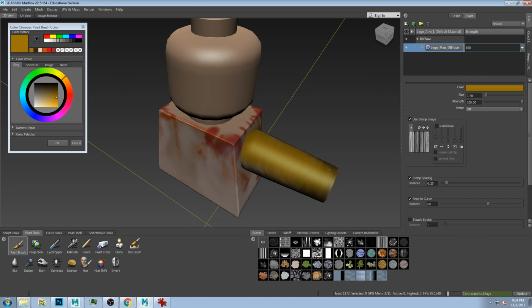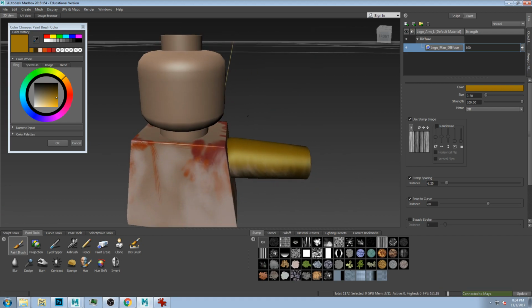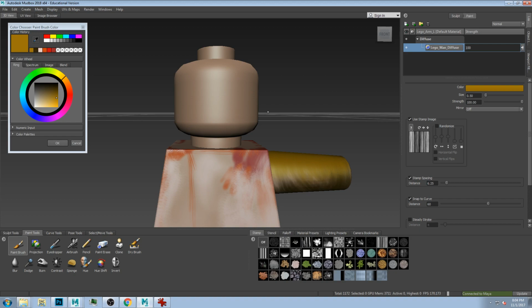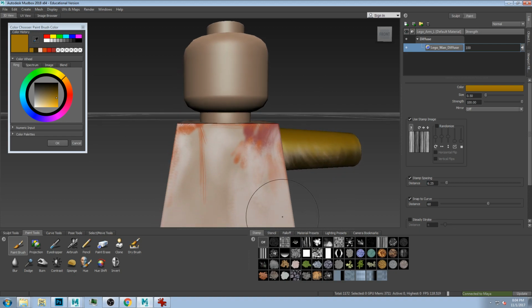Now, the other thing that you can do is they also have stencils. Oh, sorry. And by the way, you can also bring in any stamp that you want. If you have something you already like, you can go collect these up.